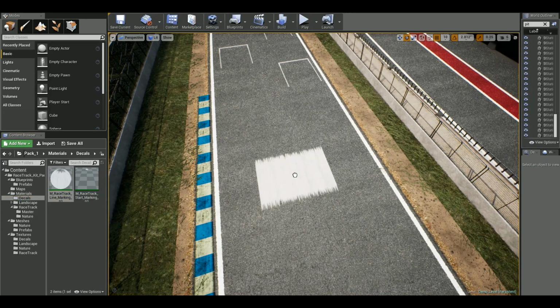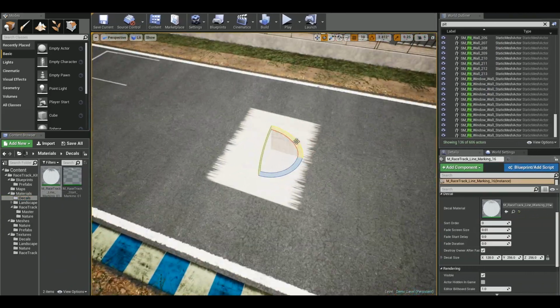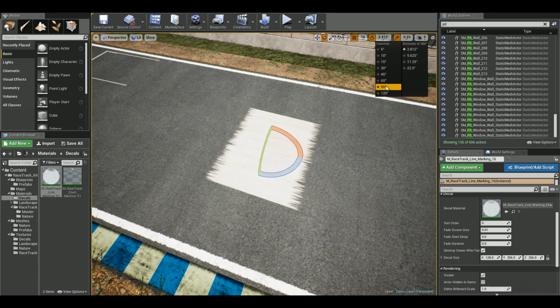The pack is delivered with decals. You just have to place them manually on the racetrack and play with rotation and scale.